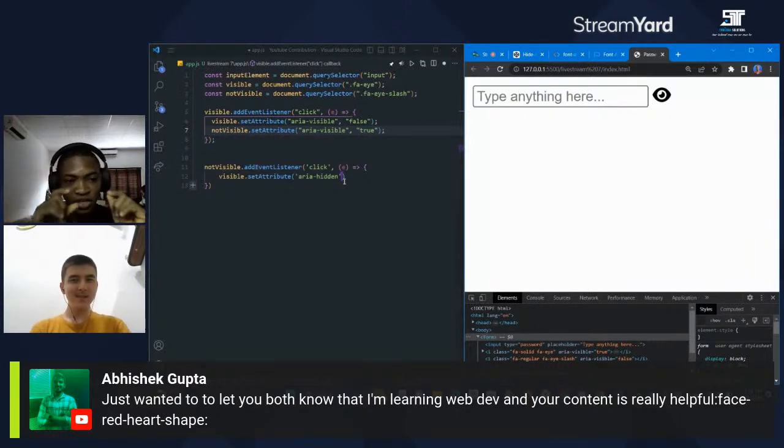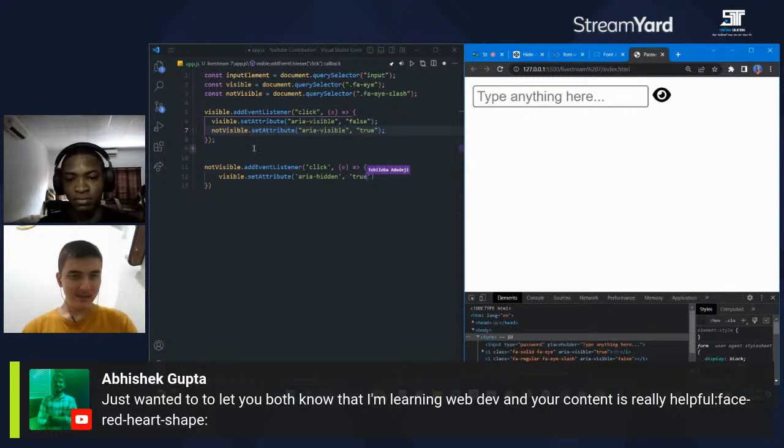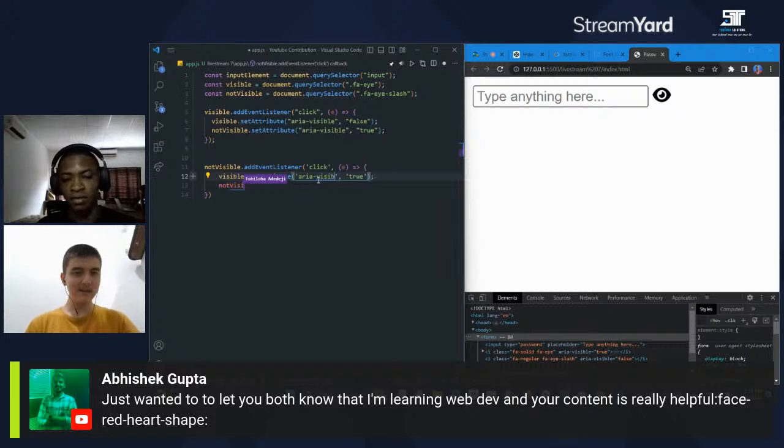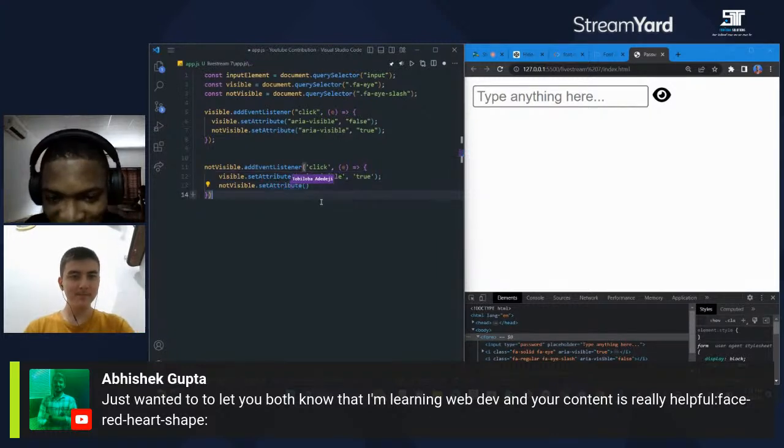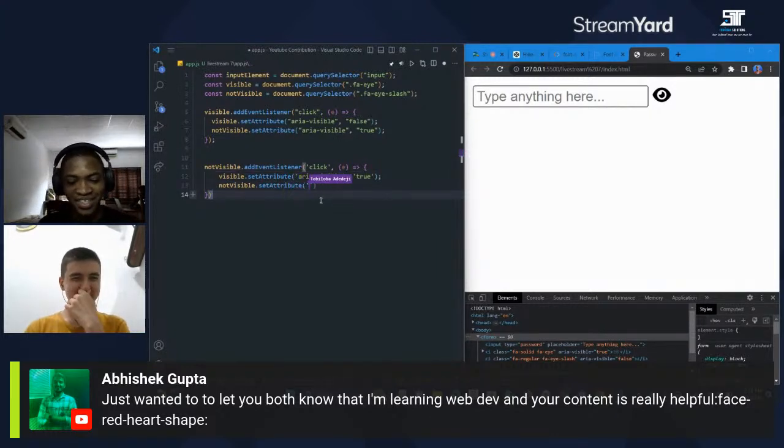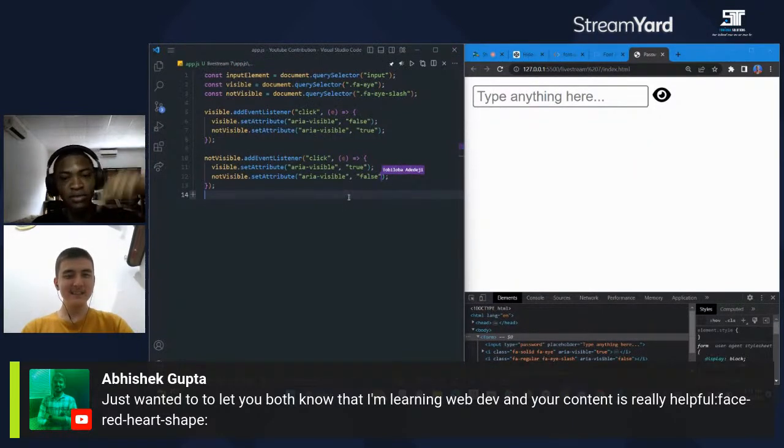But when you are seeing the thick one, it means you're not seeing the password, just dots, dots, dots. So I'm going to set this guy to true now. And I'm going to set the not visible guy, set attribute aria-visible. So I'm going to set this guy to false now. It was true earlier, but now it's false.